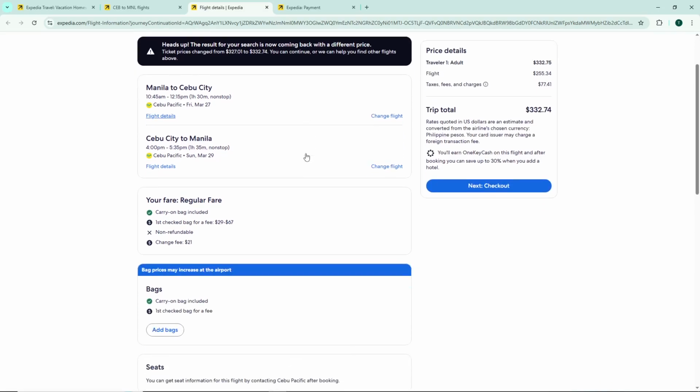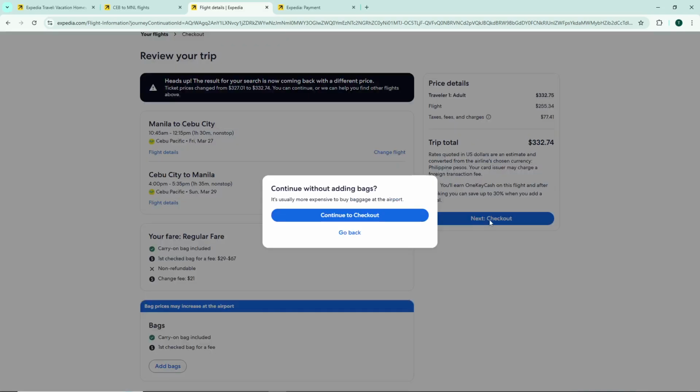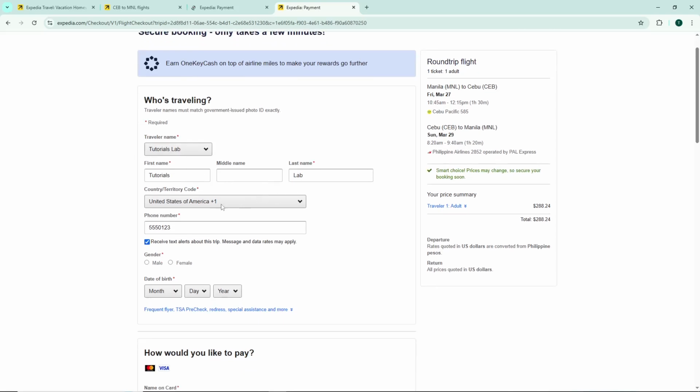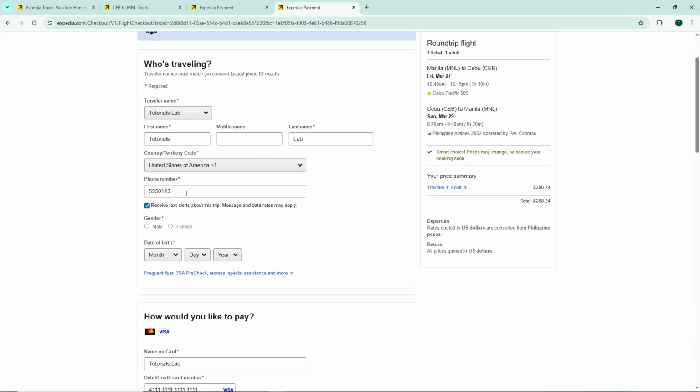When you're ready, click Checkout in the right panel, then click Continue to Checkout. This brings you to the Payment and Traveler Information page. Fill out the traveler's first name, last name, and phone number. This information is required for ticketing and communication purposes.